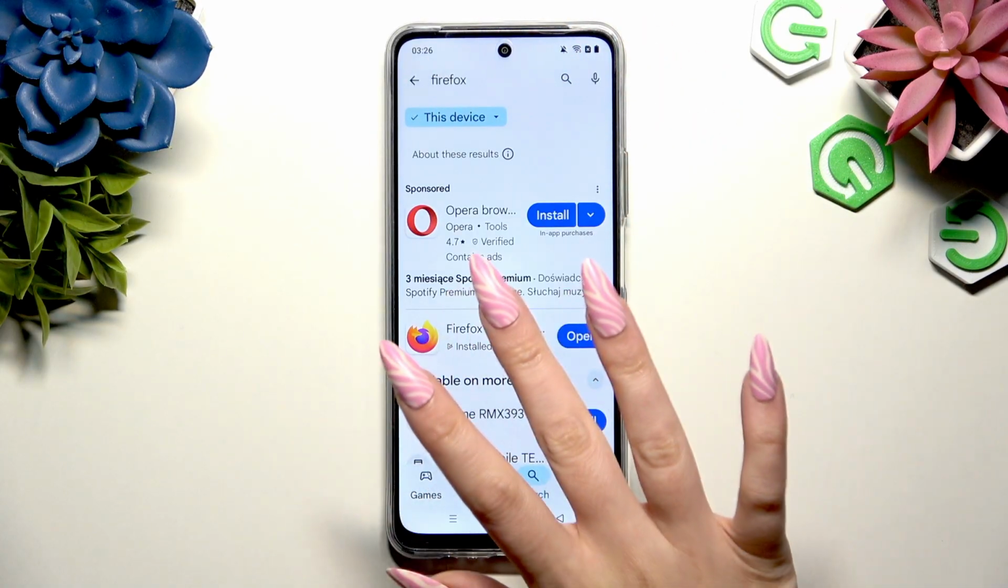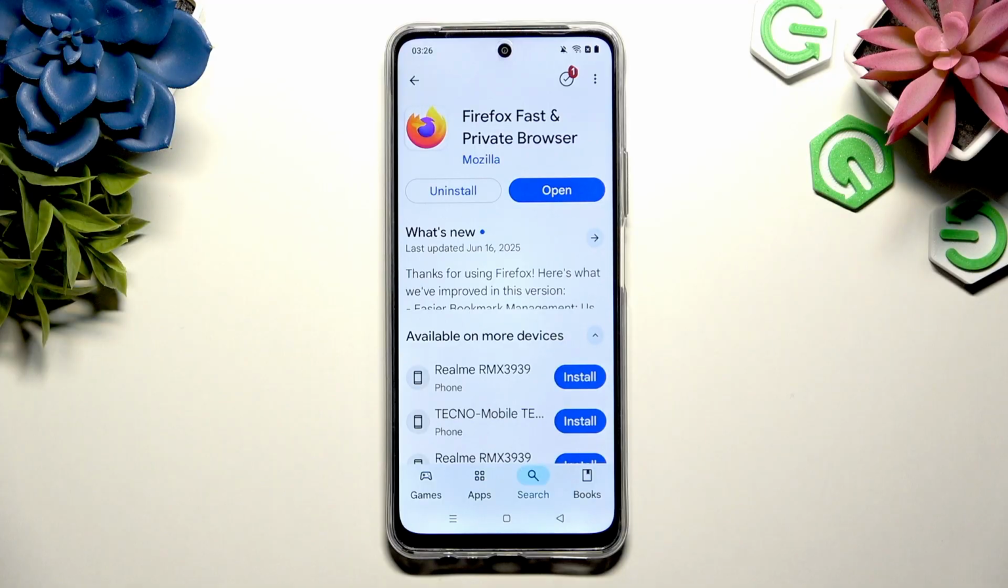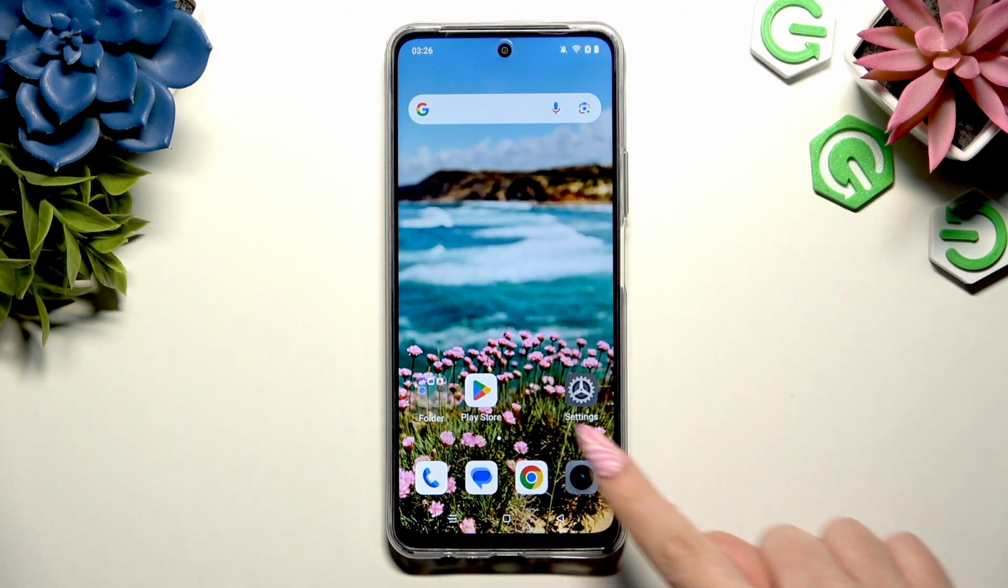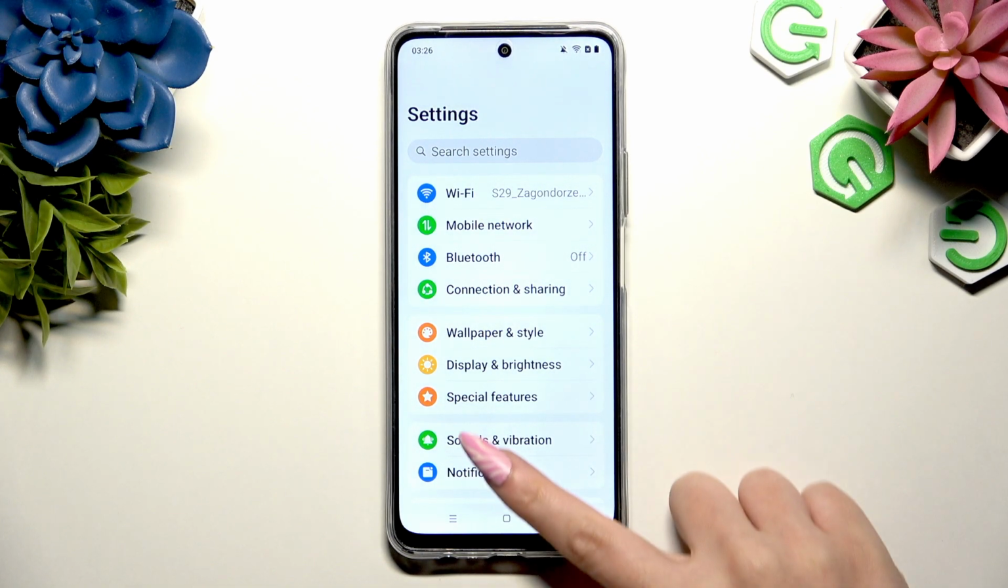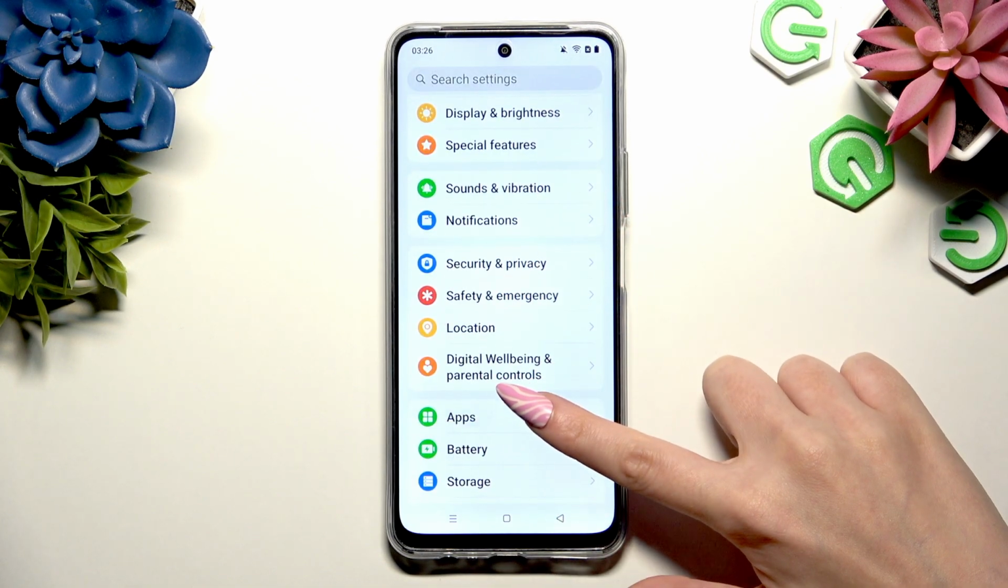In my case, Firefox browser. When your app is ready, exit Play Store and go into Devices Settings. In them, scroll down a tiny bit to hit Apps.